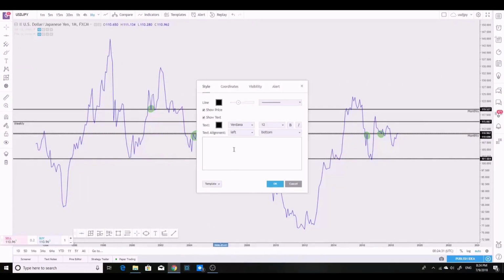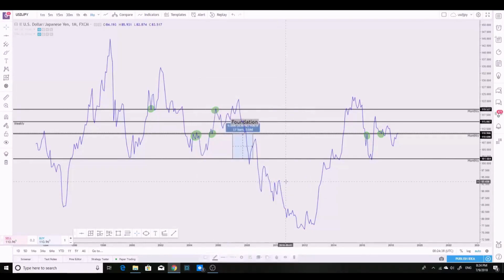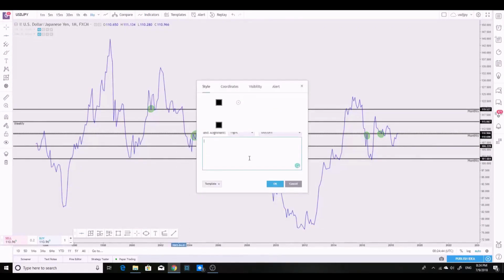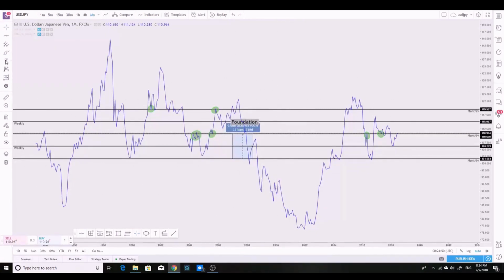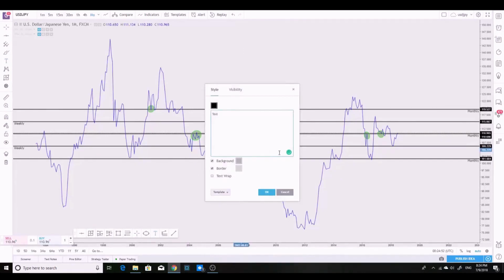Right click, format. This is gonna be the monthly. And then off to the right. And then you're gonna put another horizontal line right in the middle of that. And this is gonna be the weekly. This is gonna be off to the left. So just like that, you already have your zone 1.